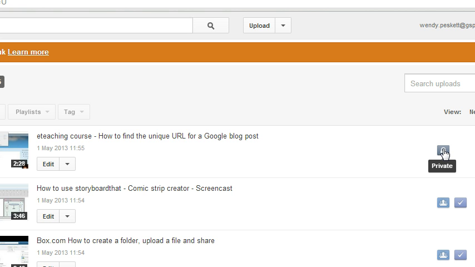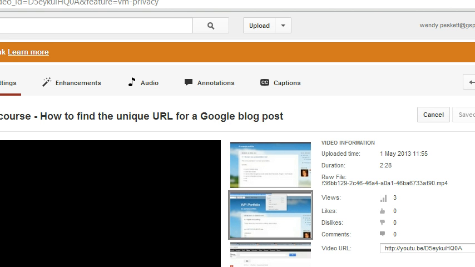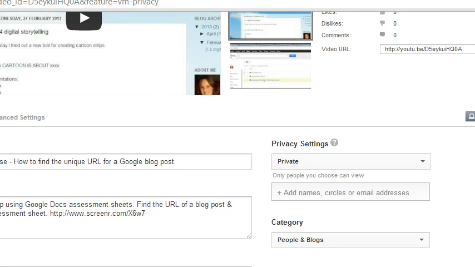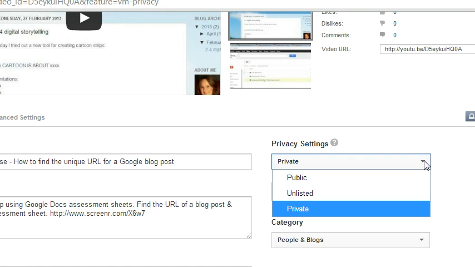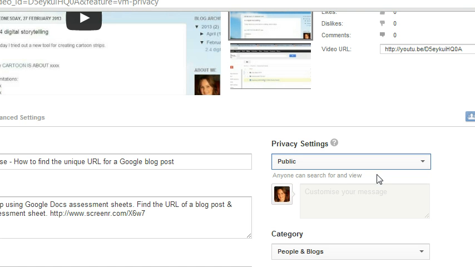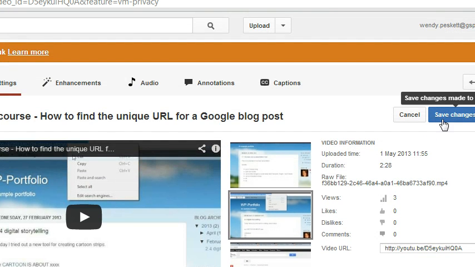So I'm going to click on this icon that's the padlock. I'm going to scroll down until I see the privacy settings. And I'm going to click on this drop-down menu and choose public. If I scroll back up now, you can see here, save changes.